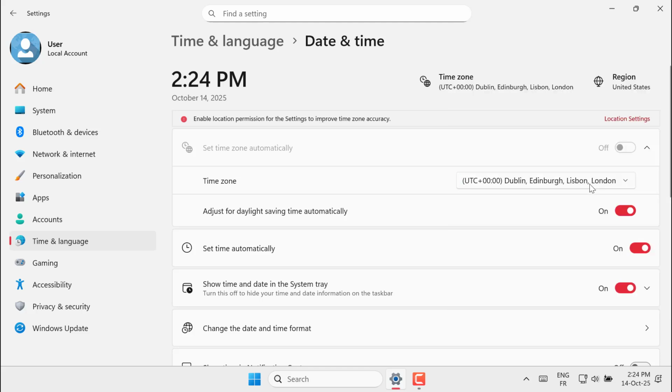Windows will automatically update your system clock based on the selection you made. Finally, make sure that the Set Time Automatically option is enabled.